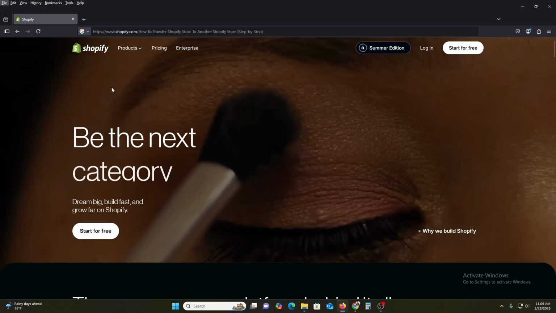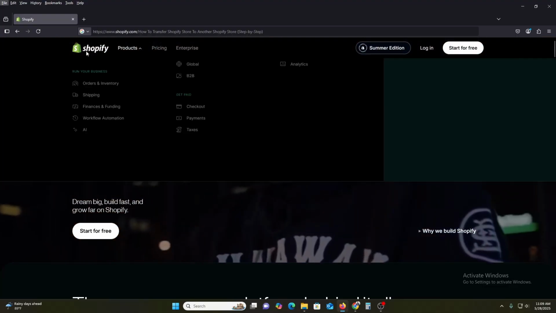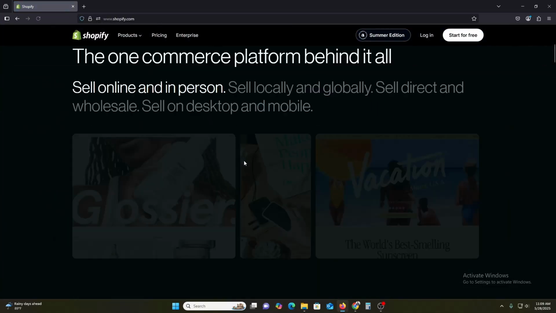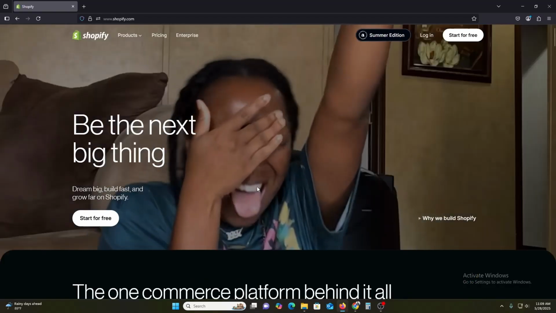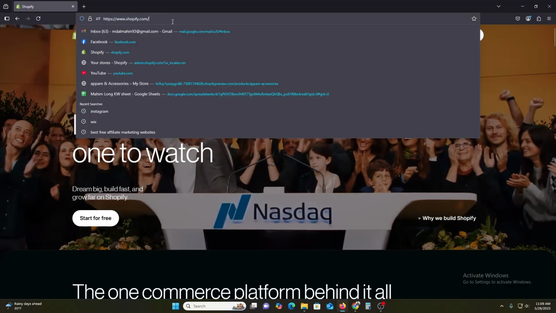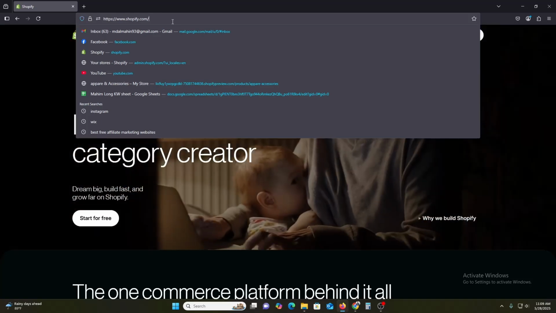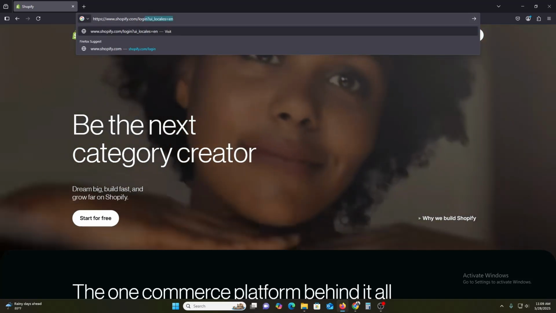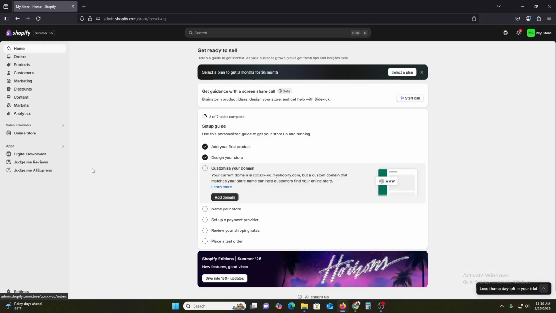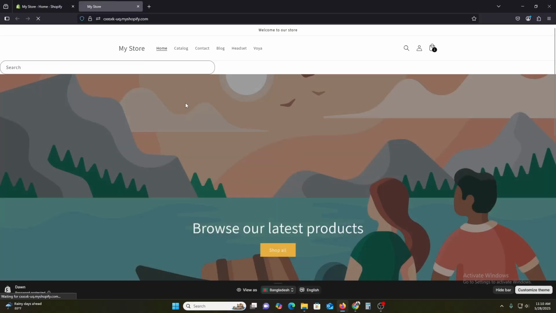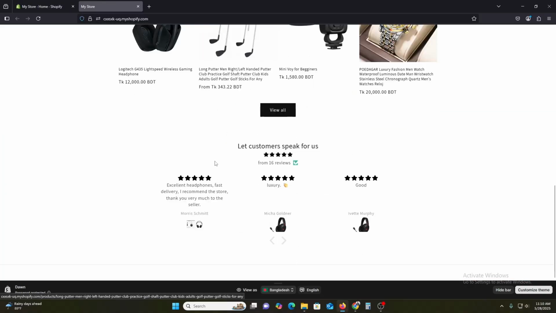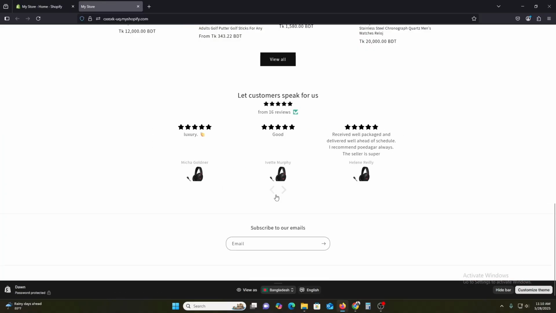So as you can see, we are already in our Shopify store. I am going to log into my account because I already created an account. In fact, I have some stores on my Shopify trial version, so I am going to work with those. So let's click on login. Once I click over here, it will redirect me to the admin panel. So here you can see this is my admin panel. If I watch the online store, then you can see this is my online store. So here we have some of them, reviews and many more things.